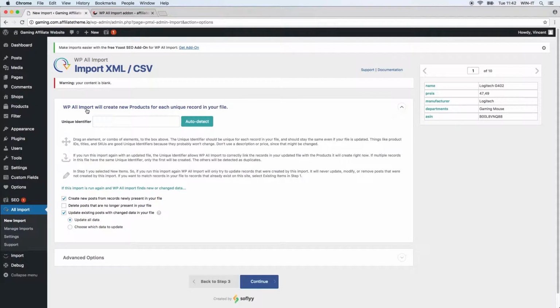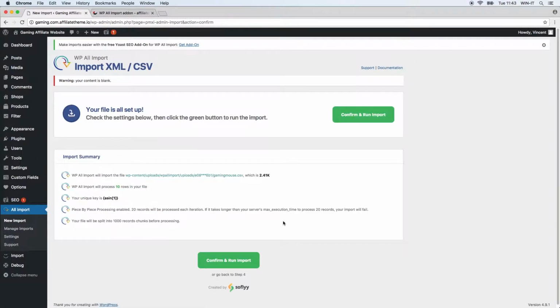So now we can still define a unique identifier. So we actually have the ASIN number from Amazon included here. So this would be a sensible unique identifier for each product. So I'm going to drag and drop the ASIN into the unique identifier here. So again, now we have this. So if you're certain about everything, you can click continue. And now everything is set up and we can just confirm and run the import.